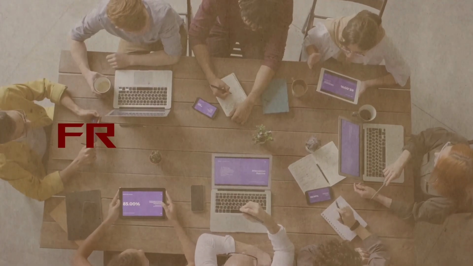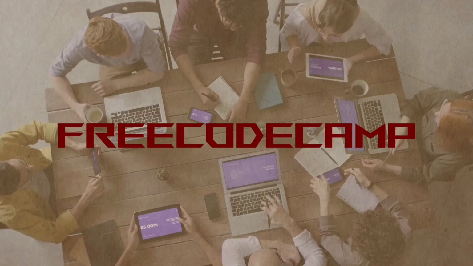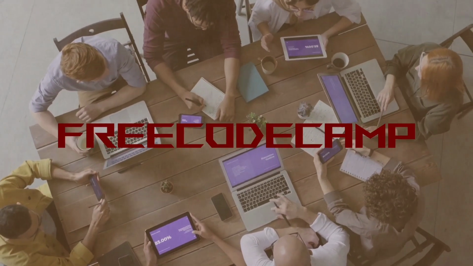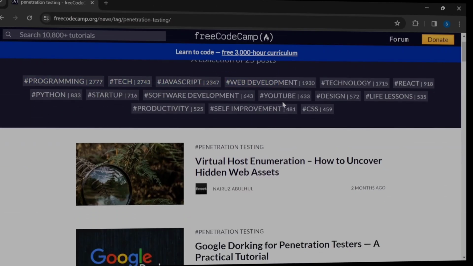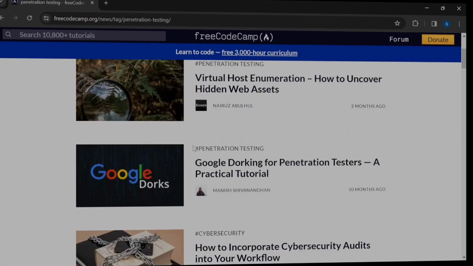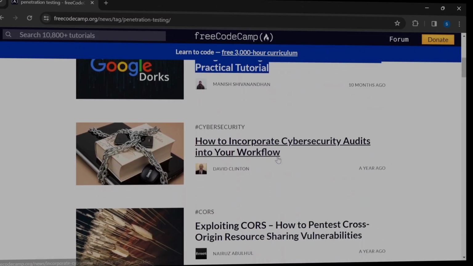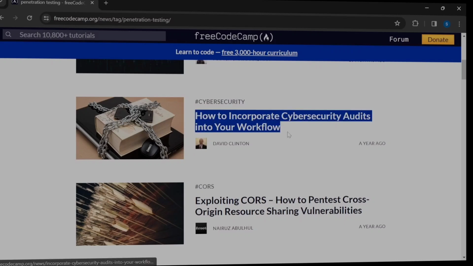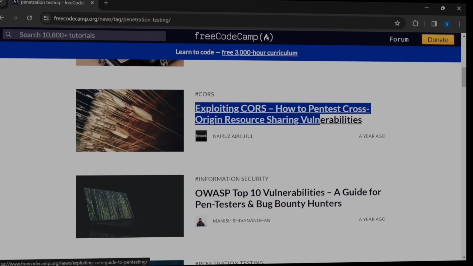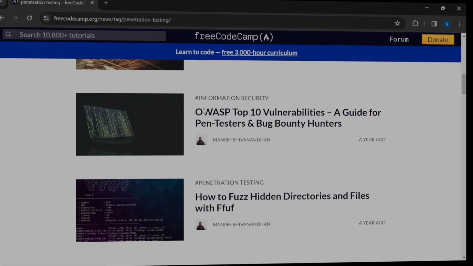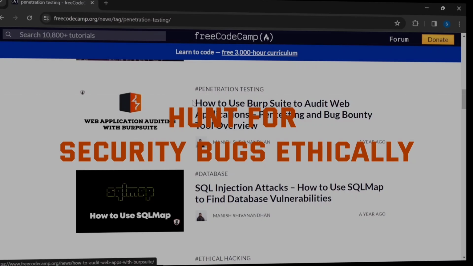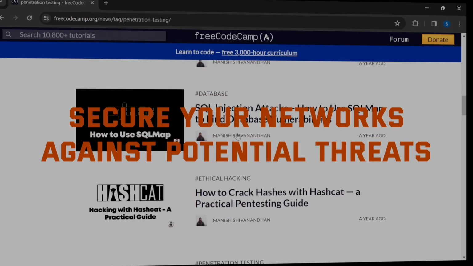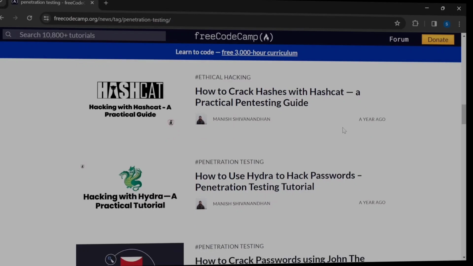Our next recommendation comes from freeCodeCamp, a treasure trove of knowledge for aspiring developers and cybersecurity enthusiasts alike. It's a collection of 25 free posts about cybersecurity, and it's packed with valuable information on a variety of topics. This collection covers everything from penetration testing to bug bounty hunting, network security, and essential tools like Burp Suite and Nmap. Whether you're interested in learning how to identify vulnerabilities in systems, hunt for security bugs ethically, or secure your networks against potential threats, freeCodeCamp's collection has you covered.